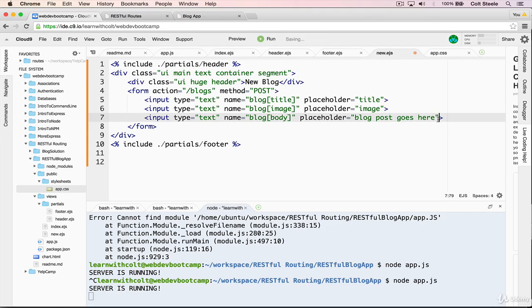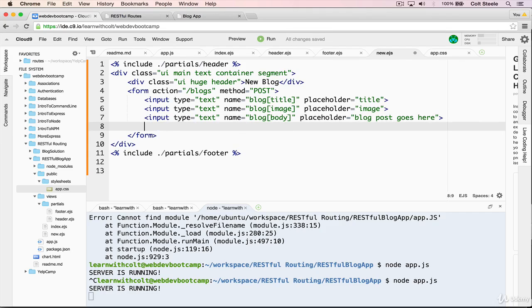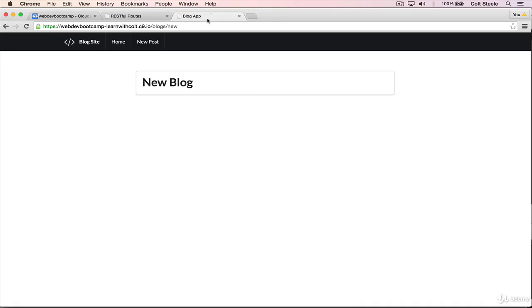All right, so we have that done, and then we need a way to submit it. So we'll do input type equals submit, just like that, and then save. Let's see what we get. Here's our form, not really styled. We'll get to that soon, but it should work just fine.